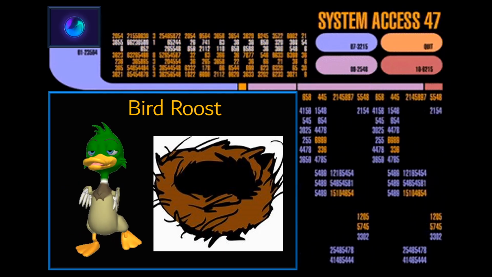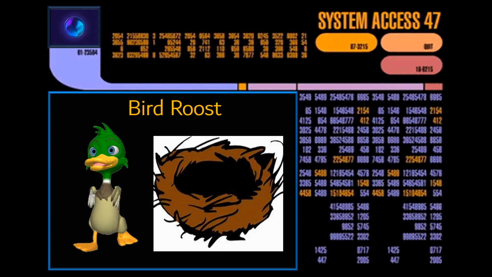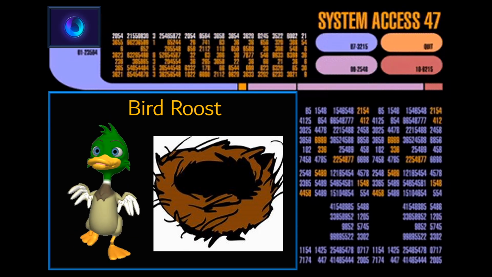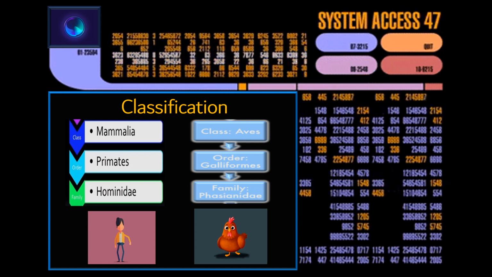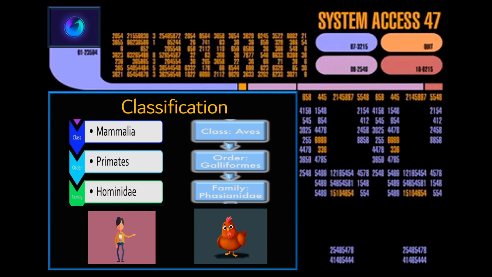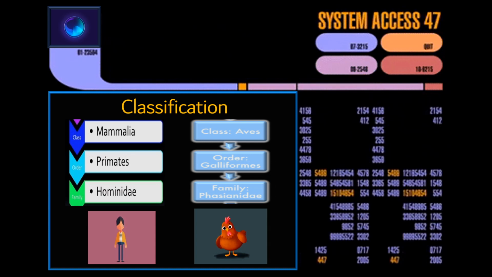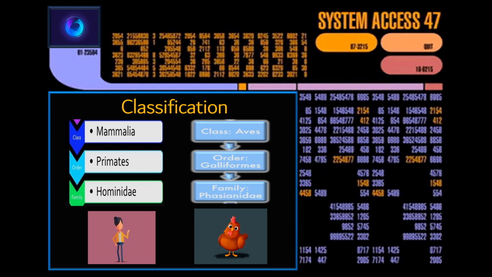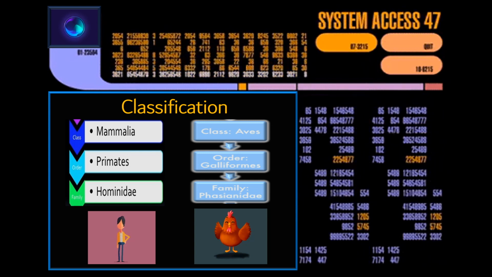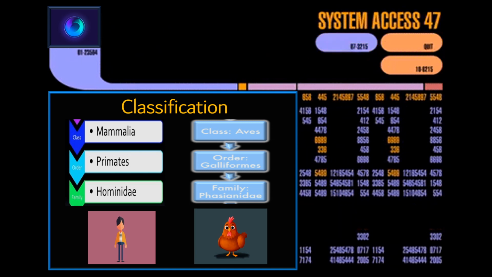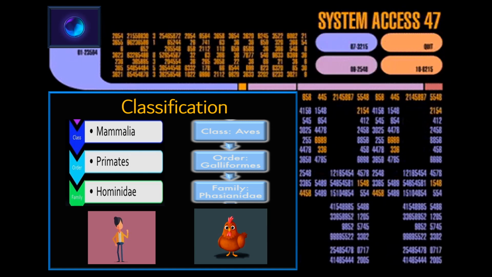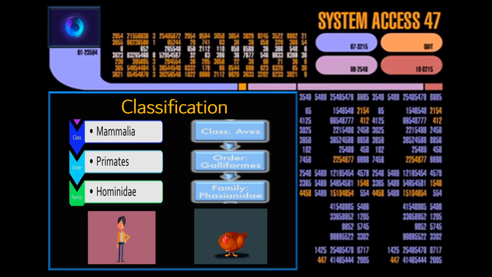Professor Miller, I am confused. A roost is a place where birds regularly settle. You are a human of the class Mammalia, in the order Primates from the family Hominidae. You are not from the class Aves, in the order Galliformes, from the family Phasianidae. Besides, you have no feathers.